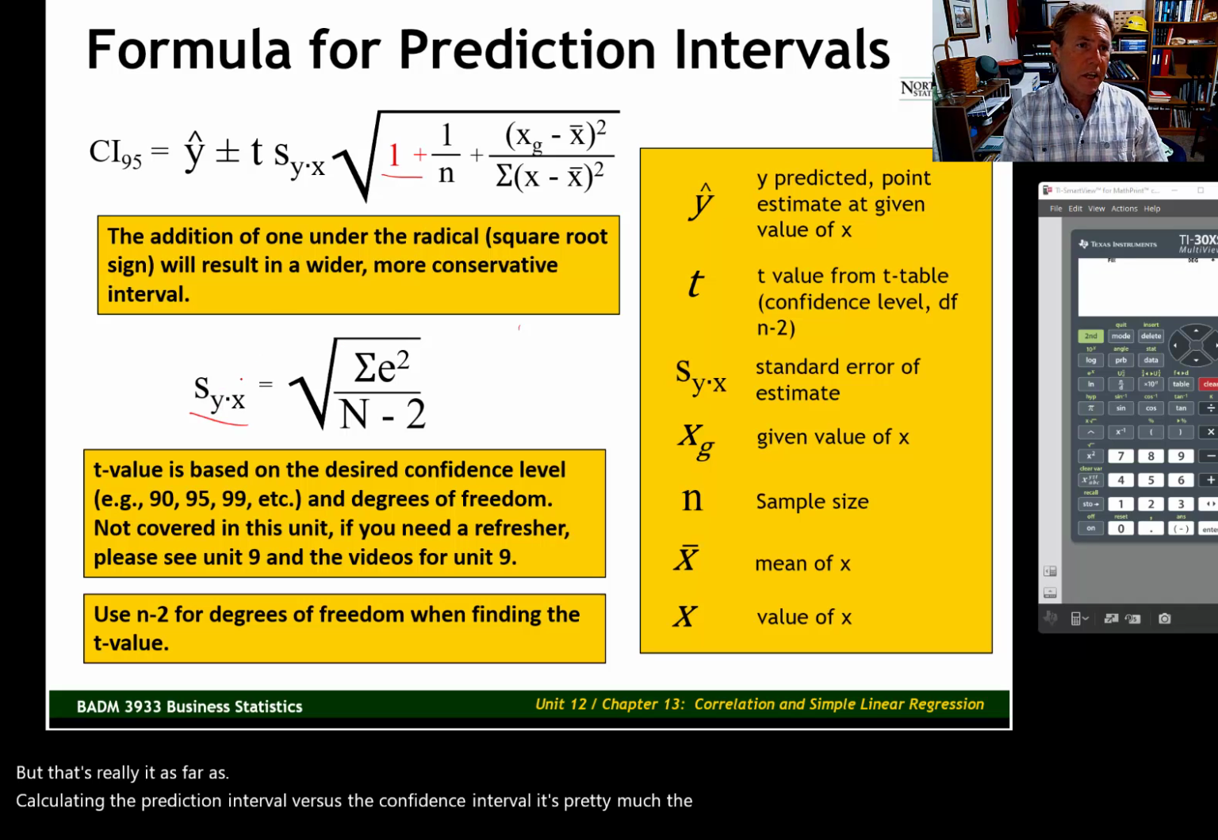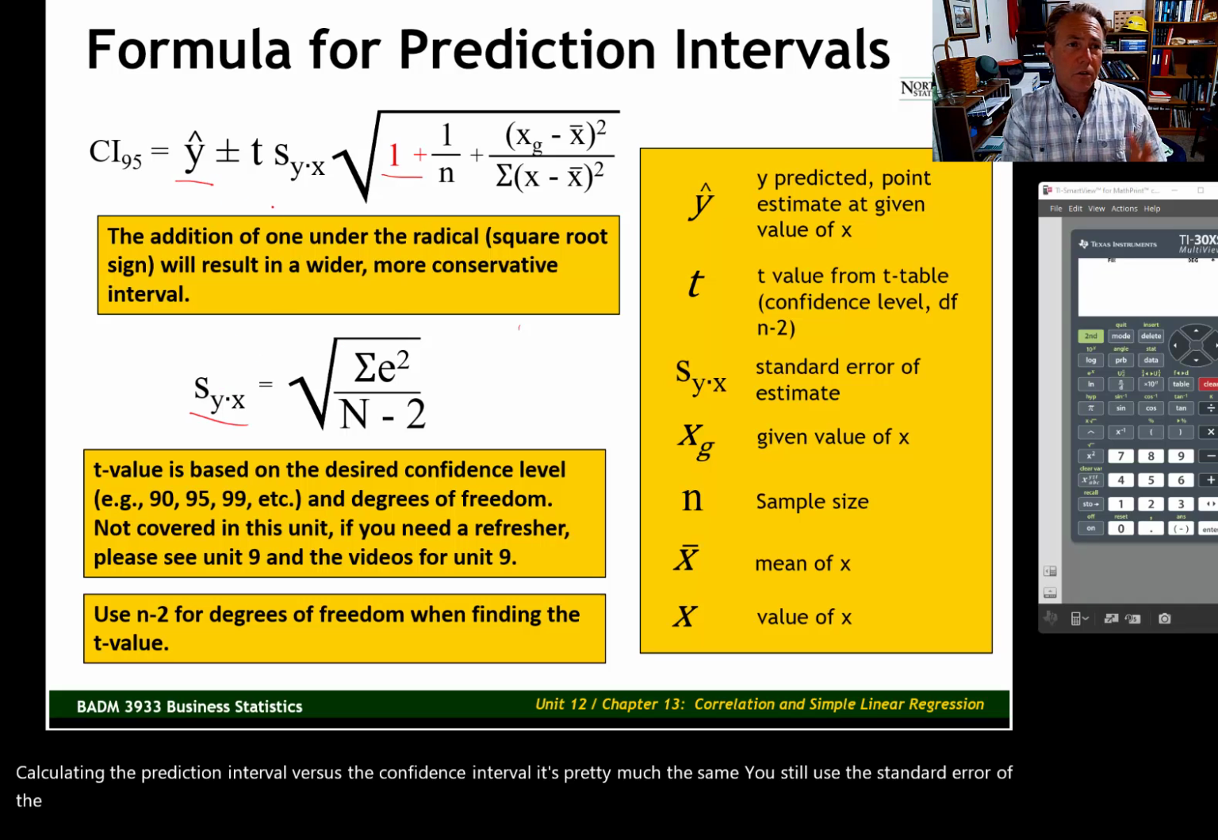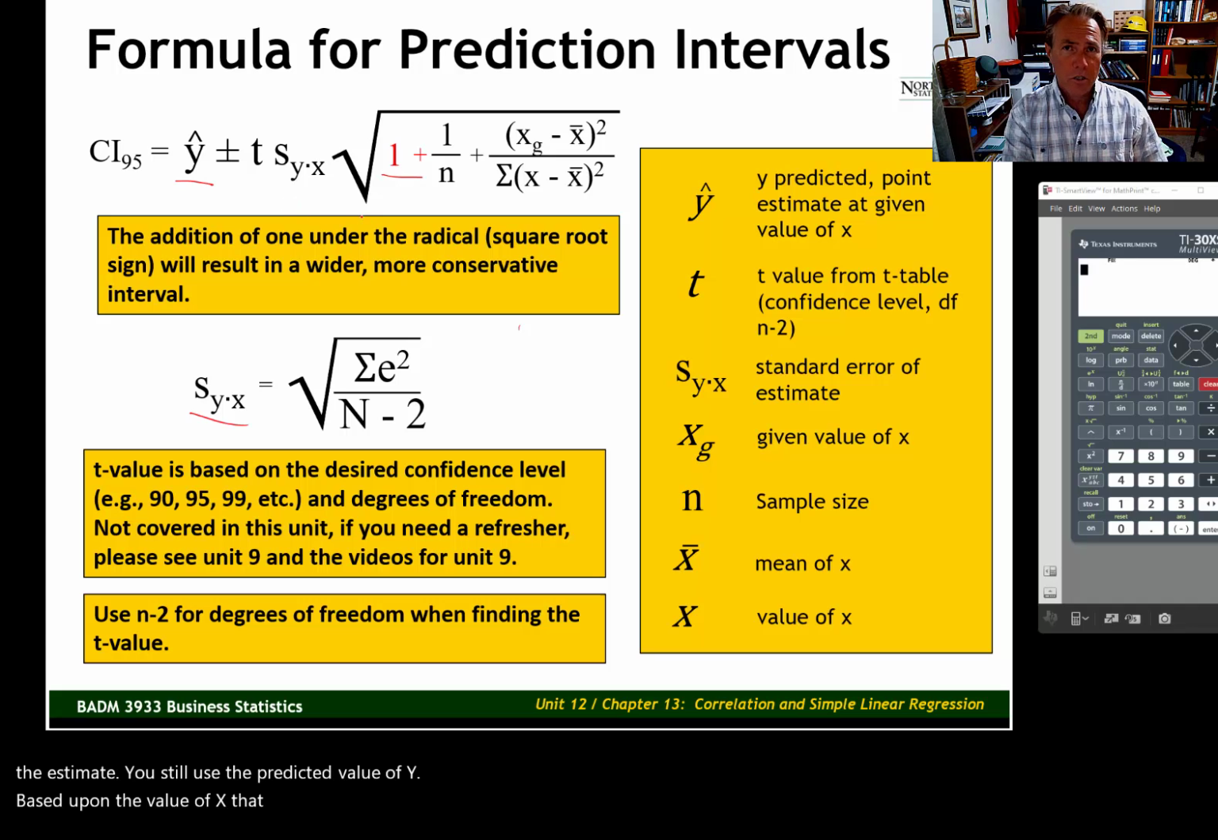You still use the standard error of the estimate. You still use the predicted value of y based upon the value of x that was plugged into the regression equation. That's all the same. Everything is the same except for this.